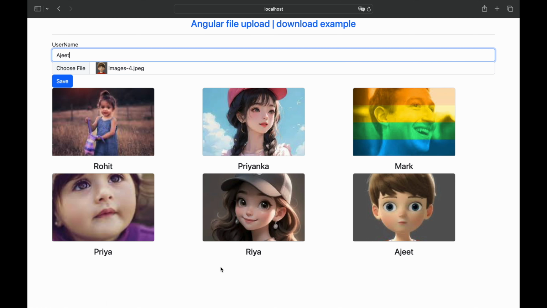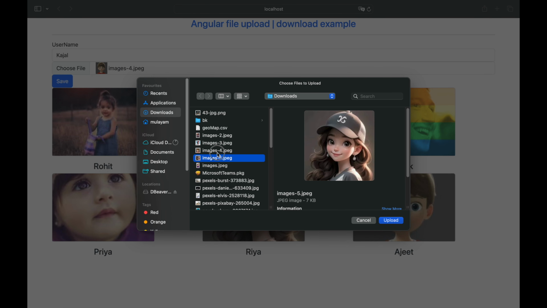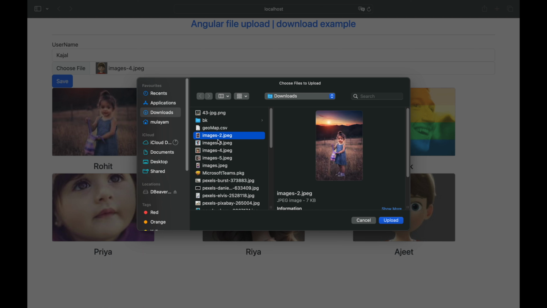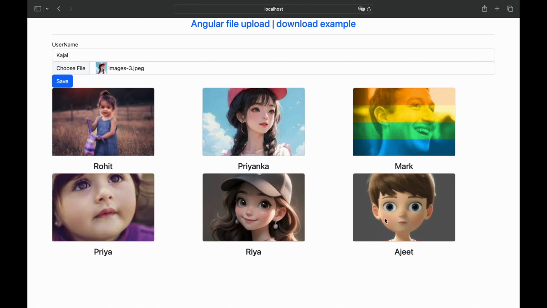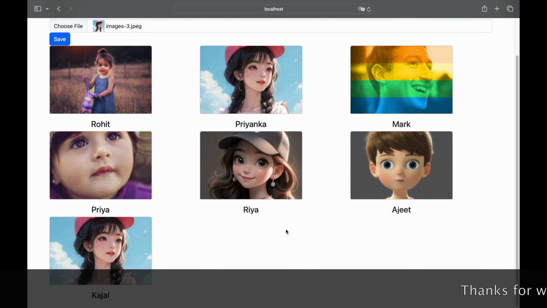So this is all about calling the backend API from Angular to get the image in base64 format and the user details, and showing them on the page. We are also able to make the post call to store the data in our backend API. Okay, so this is all about the Spring Boot and Angular application.